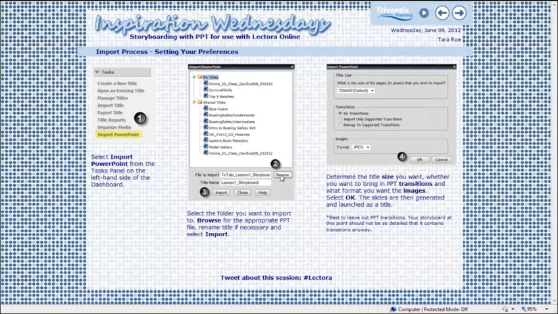Notice that you'll browse for the specific PowerPoint file. It doesn't matter how many slides are in that PowerPoint presentation, you can import that in here. You can certainly rename that title and then select Import. Now, a couple of the import preferences that I want to go over here for you.